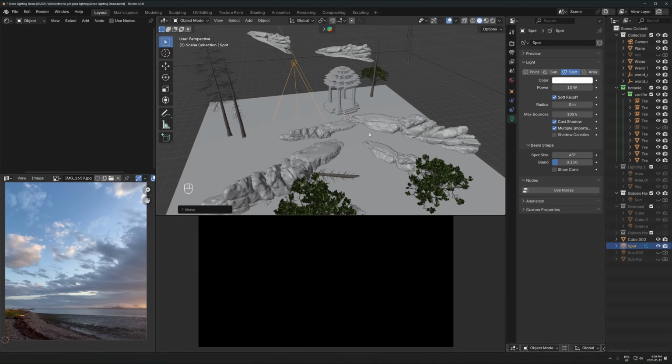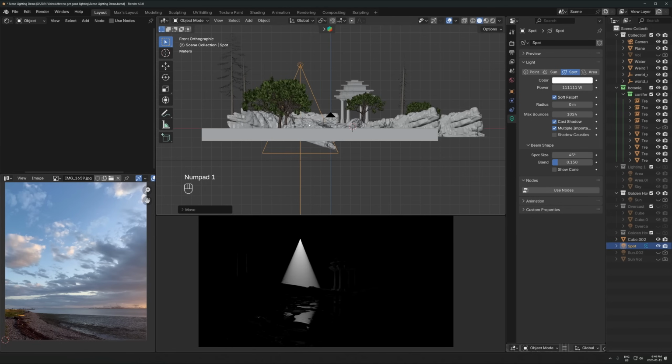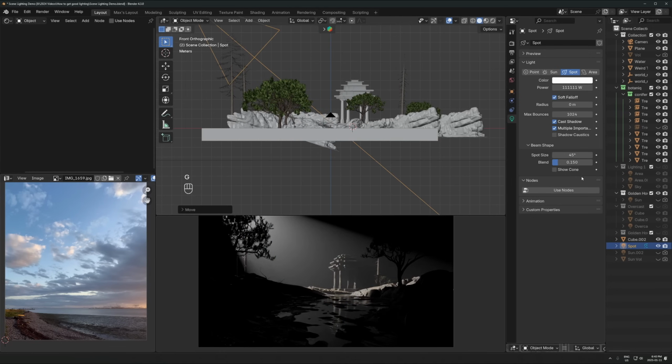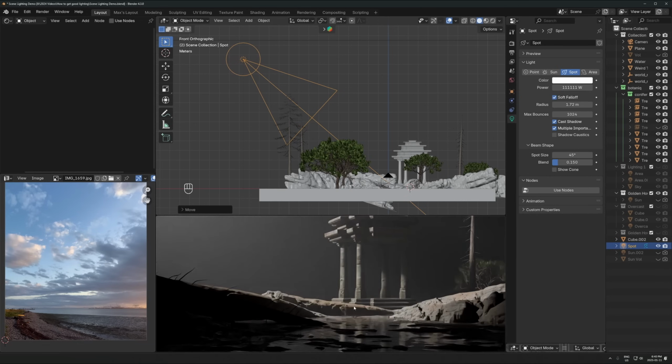So I'm going to add a spotlight in here. Let's turn up the power. Just pick a bright number. It doesn't matter what it is. And then I'm going to rotate this in this direction and move it off to the side like this. I'm going to increase the radius. What that's going to do is that's actually the size of the actual light itself. So if I turn that up, it's going to make a softer light.